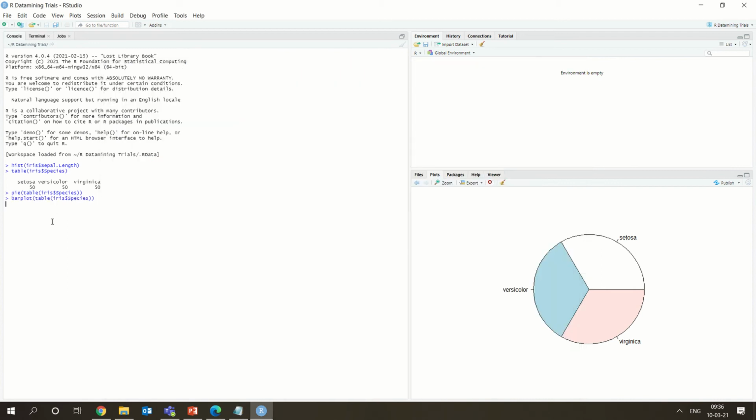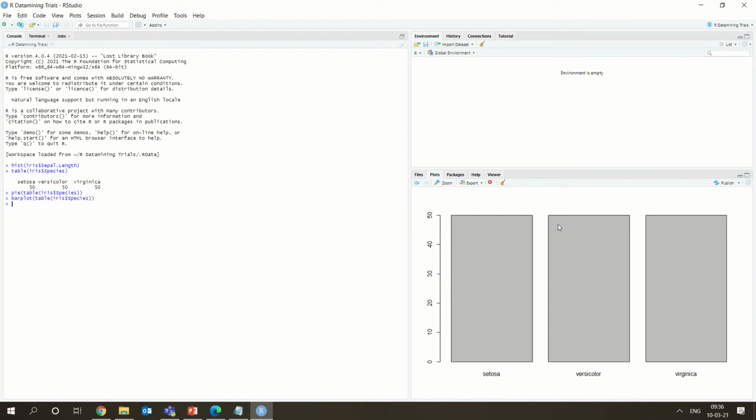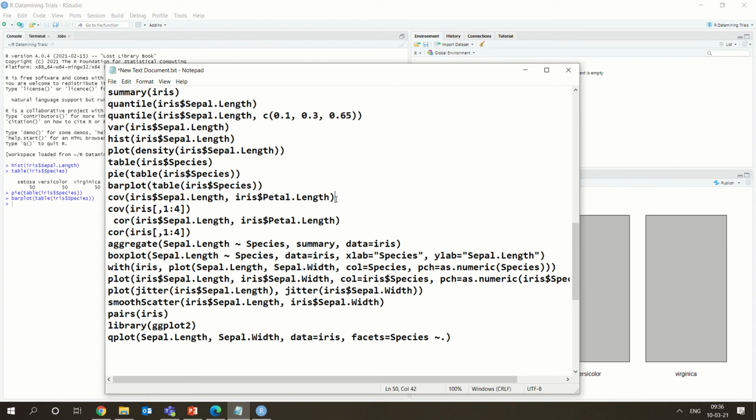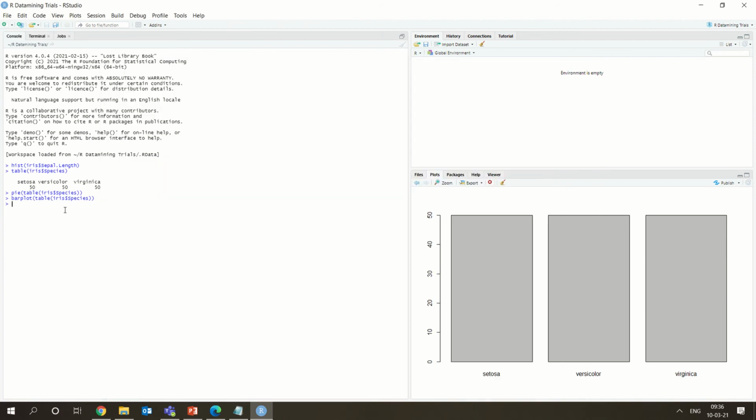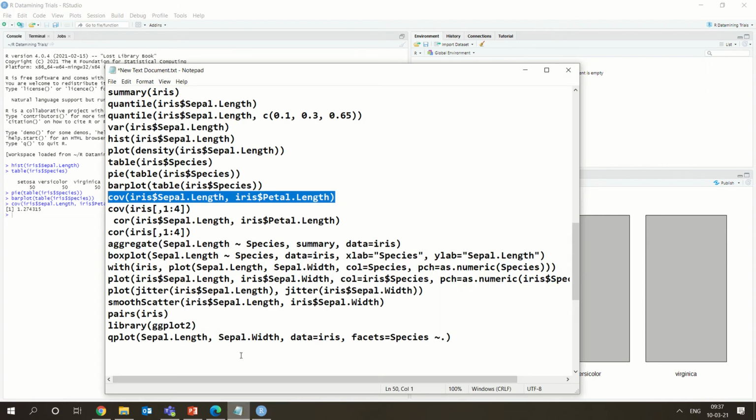For the bar chart, with the three different species, the bar chart will be given to you. Then we also have to know about multivariables, like the relationship between two different variables. Say you're taking the relationship between sepal length and petal length, and trying to understand the covariance. You could get a covariance of 1.2, which is positive, so there is some kind of relation between these two variables. That is what you can understand from that.